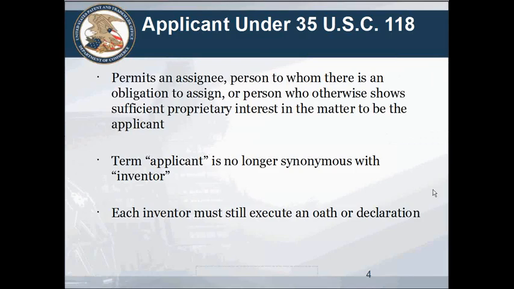U.S. practice required in the past the inventor to be the applicant. The AIA now permits additional types of applicants. You can have assignees who are applicants, where an inventor has actually executed an assignment. You can have obligated assignees, where the inventors who have obligated themselves to execute an assignment. We see those by way of an employment contract. And then we also can have PIPs as applicants. Those are proprietary interest persons, persons who otherwise show a sufficient proprietary interest in the matter.